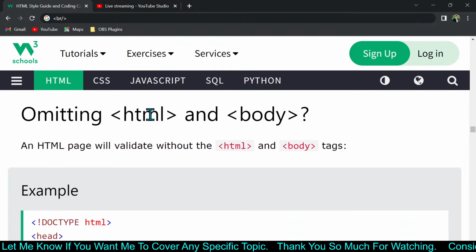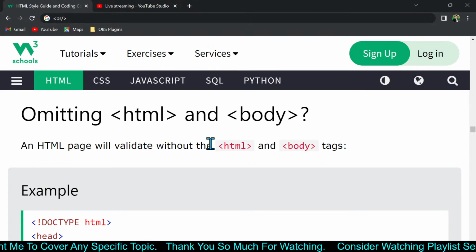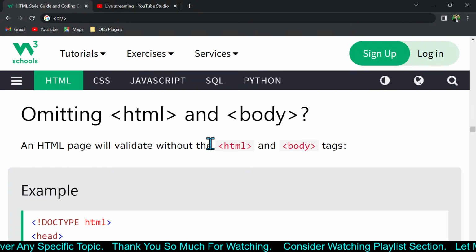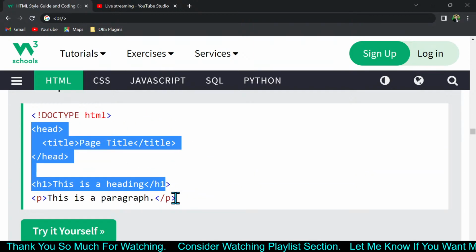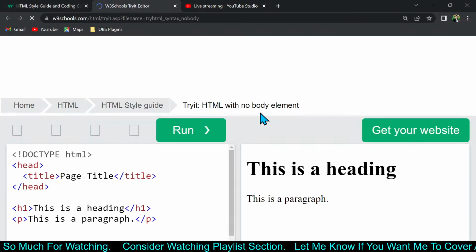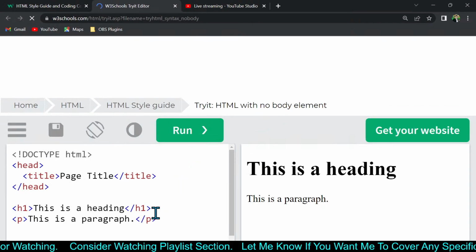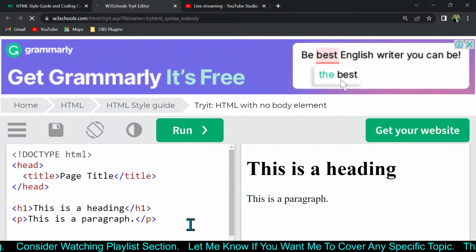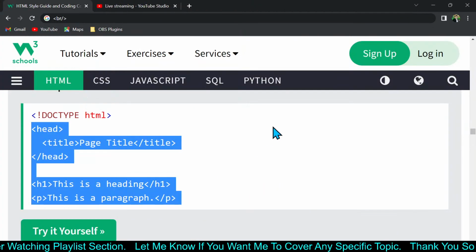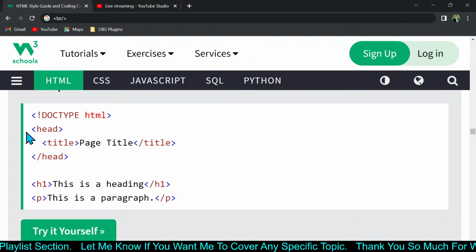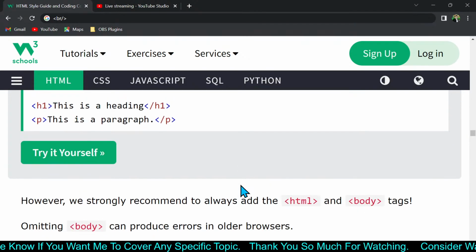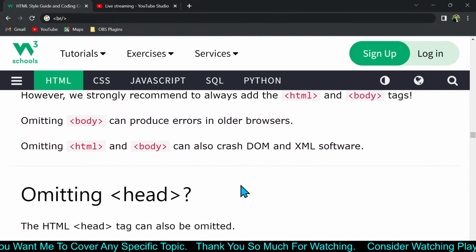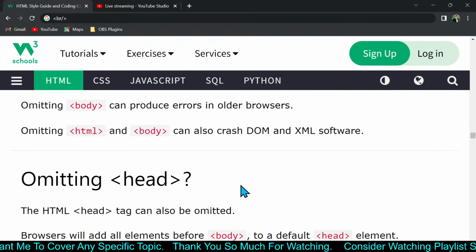Then there is omitting HTML and body, means they are talking about you should not be skipping the HTML and body tag. If you skip, the browser will still understand, but that is not a good case, right? See, the browser is smart enough to understand the code, but you should be smart enough to write the code correctly. Then only you are going to be considered a smart developer. So you should not do something like this where the HTML tag is not there, the body tag is not there, the body tag is not closing, HTML is not closing. It is not a good practice to omit or skip these important elements.